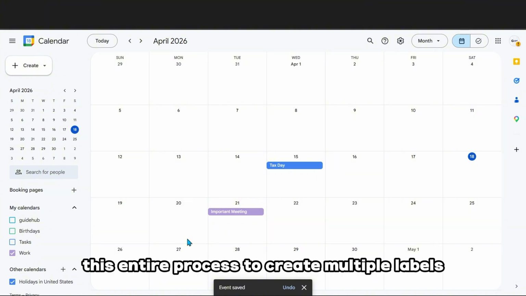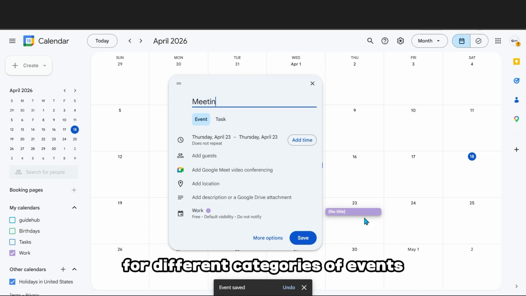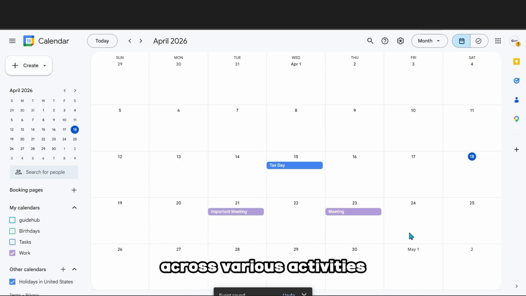You can repeat this entire process to create multiple labels for different categories of events, helping you stay organized and manage your schedule more effectively across various activities.